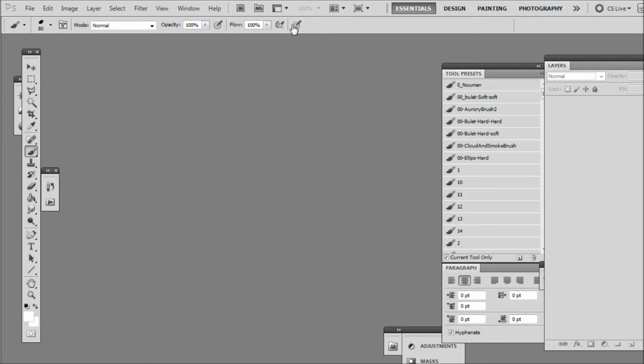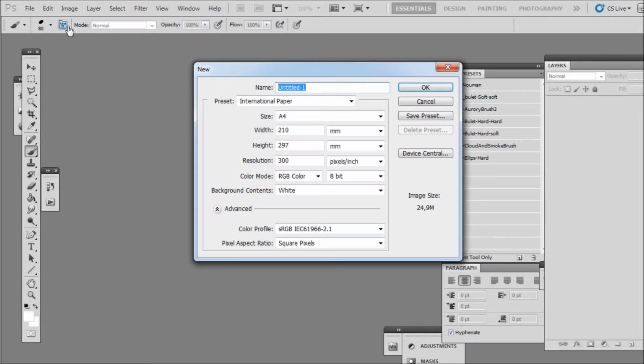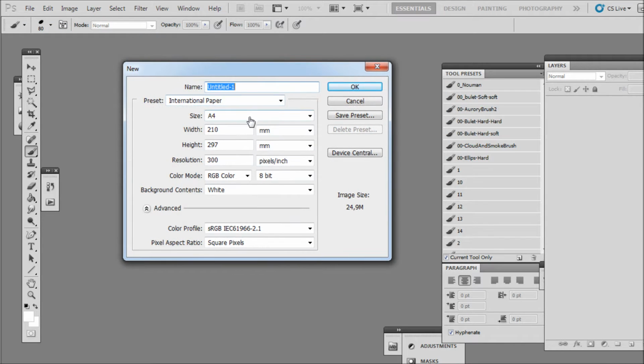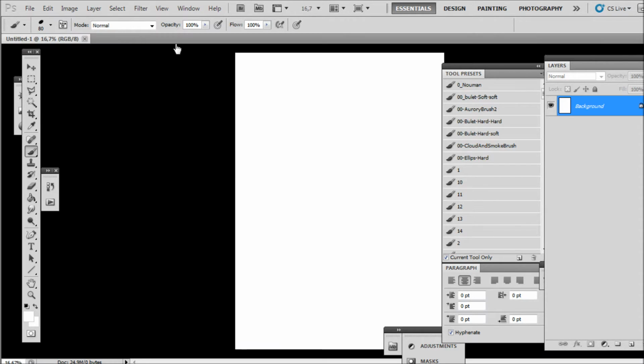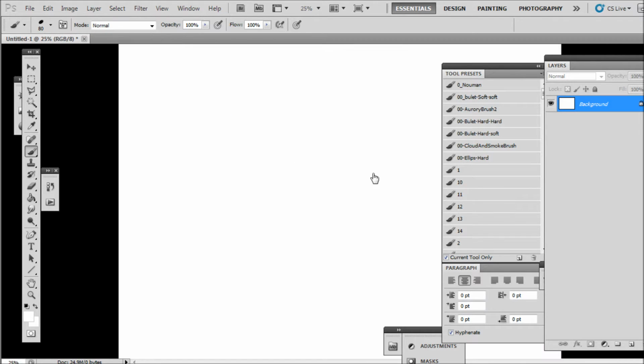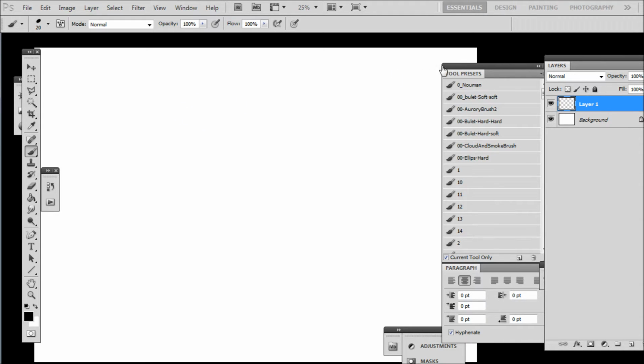So now we open Photoshop, and then let's make a new page. Right now I'm just using a common size, A4, for the canvas. The first step is we're gonna make the sketch from the audio that we hear. We just make a new layer on top of the background and start making the sketch.